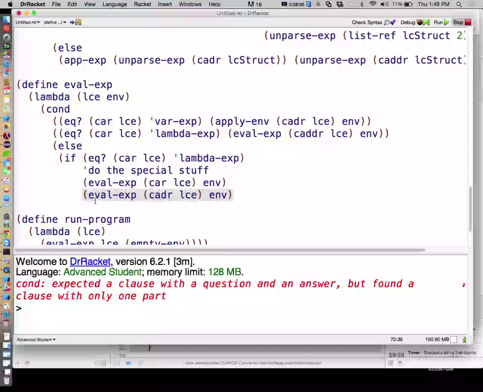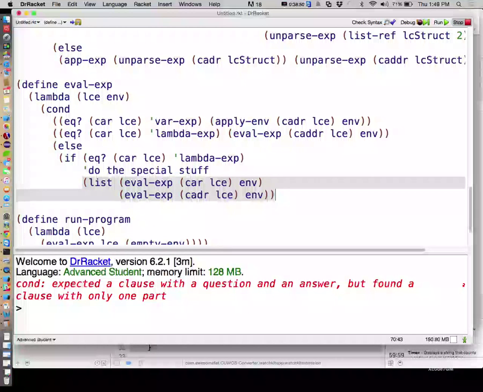Fair enough? So I'll make a list out of calling eval-expression on the first guy and eval-expression on the second guy, passing both of them the same environment. So eval-expression, go ahead and evaluate the first expression that's in the Appt expression. Here's the environment I want you to evaluate him within. Evaluate the second guy in our Appt expression, and here's the environment I want you to evaluate him within, and just make a list of whatever those come back as. Fair enough? All right.